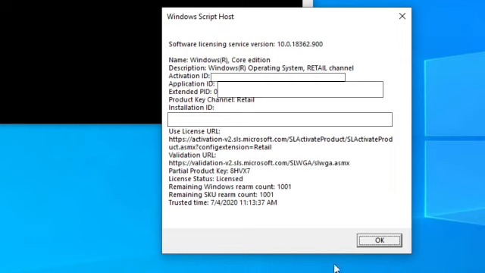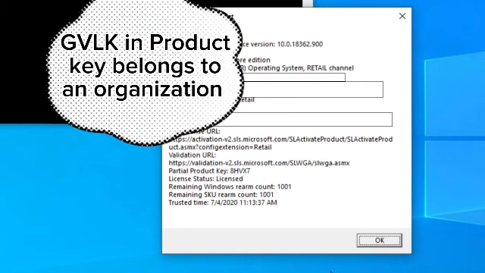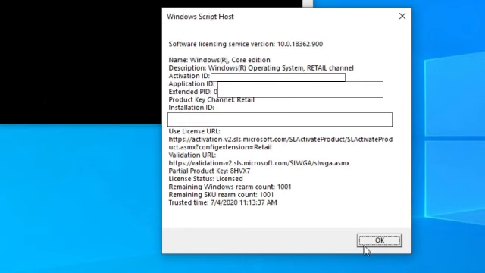If the product key says GVLK, you have a system that belongs to an organization. If that happens, you have left the organization, then it's time to buy another copy of Windows.